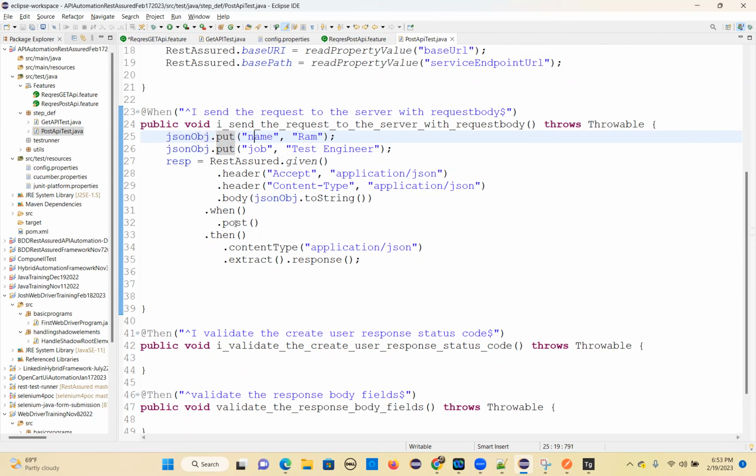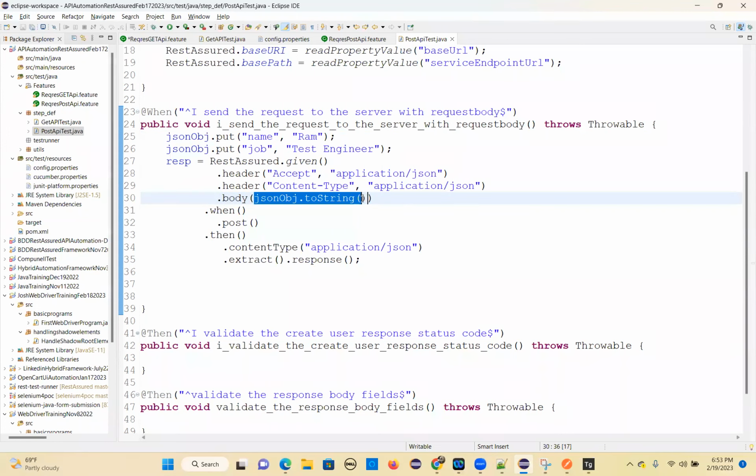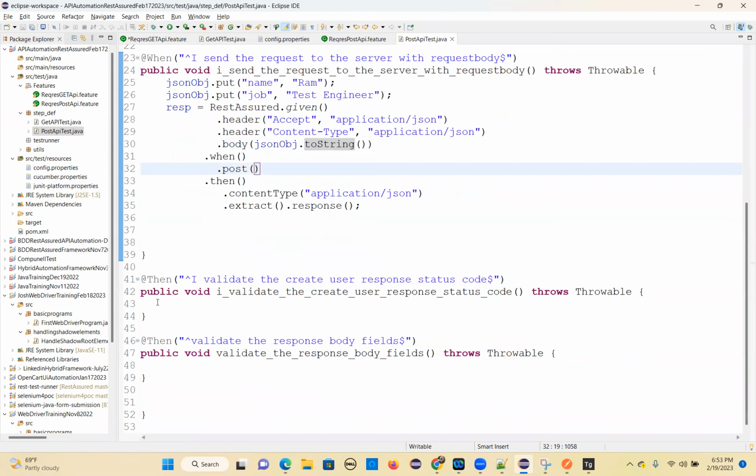Then I'm converting into string format. This is the JSON object. Now I'm converting into string format and giving it to the body method. So if it is a file, now you have a JSON file that you can pass here also, whichever you want.